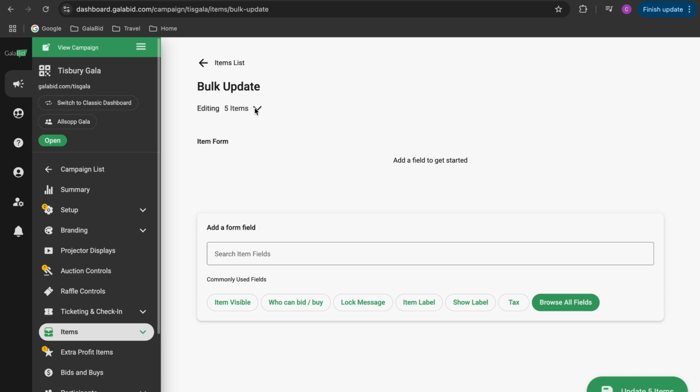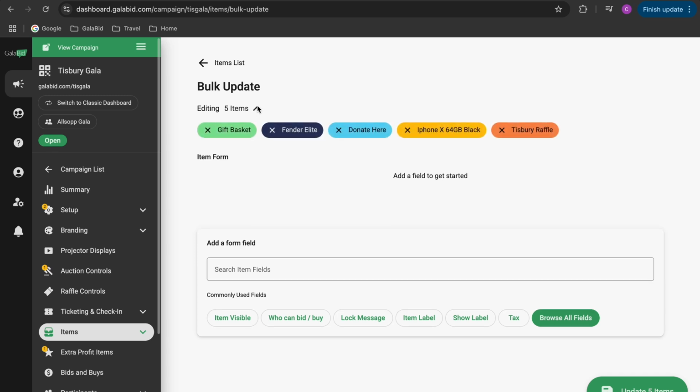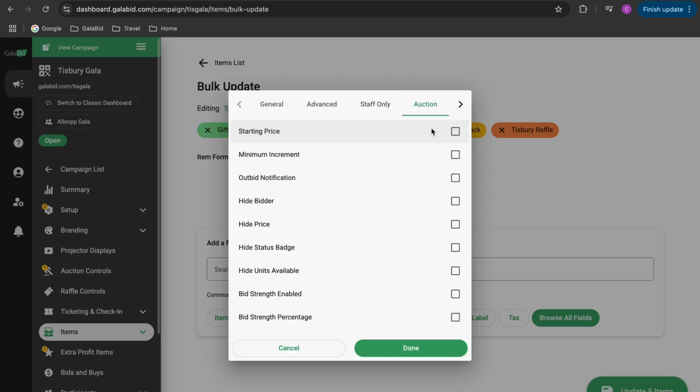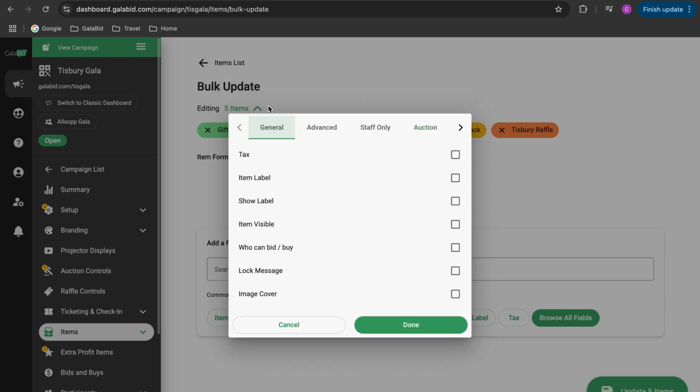The types of items you have selected will show at the top and some frequently used updates will show at the bottom. To choose the edits you want to make, click Select Browse All fields. General will affect all item types. To make edits to specific item types, you will need to select the item type at the top. In this example, I am going to change the visibility of the items. To do this, go to General and choose Item Visibility.